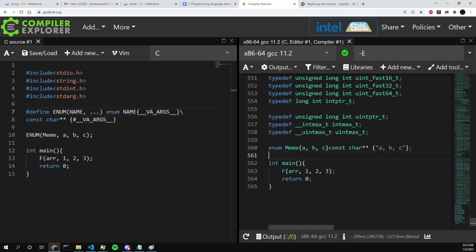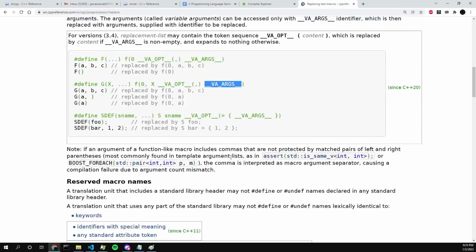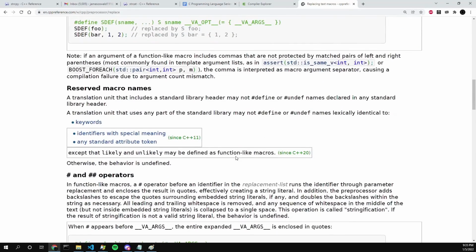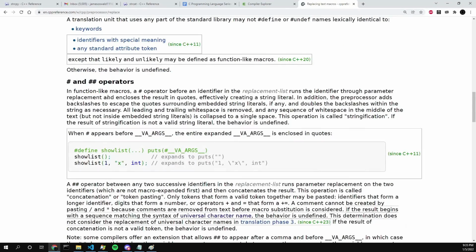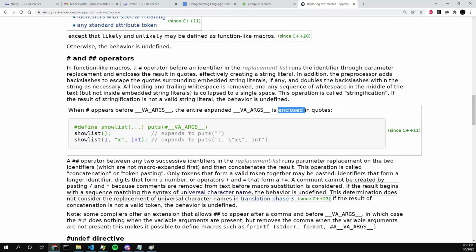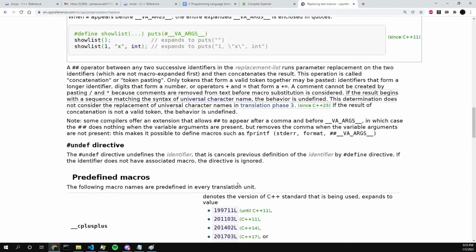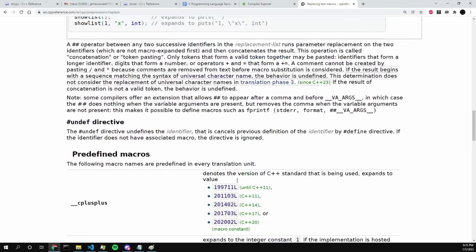How did I do this in C++? I know I did this. I know for a fact that I did this in C++. Let's see. I don't want to use any of their fancy stuff. Okay, yeah. So the operators: when a hashtag appears before vargs, the entire expanded vargs is enclosed in quotes. If the hashtag operator is between any two successive identifiers in the replacement list, it runs parameter replacement on the two and then concatenation, only tokens from a valid token pasted, identifiers. Okay, I don't want to do undef.